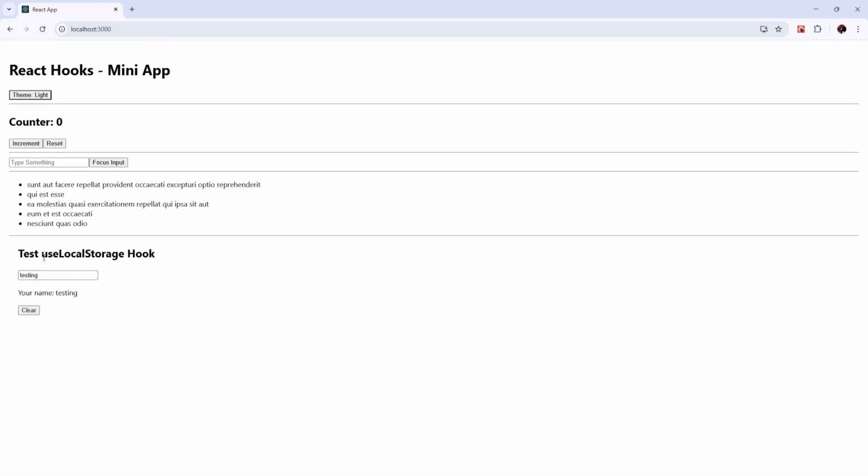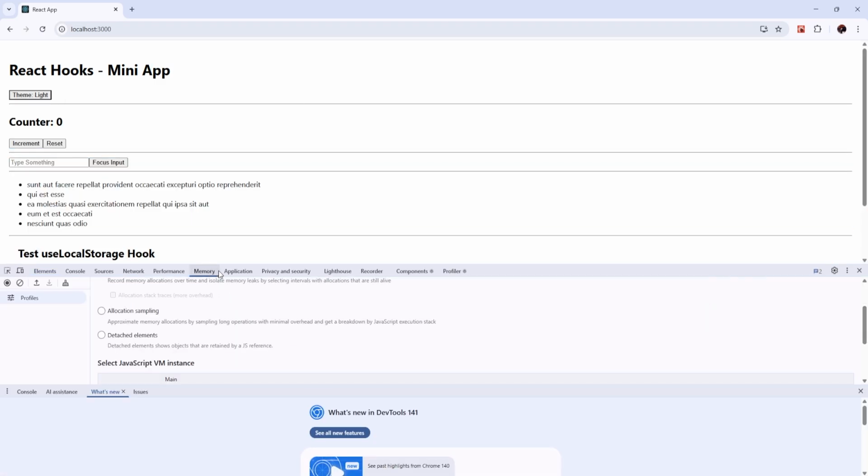And that's it for this React hooks tutorial. We learned about useState, useEffect, useRef, useContext, and even made our own custom hook.